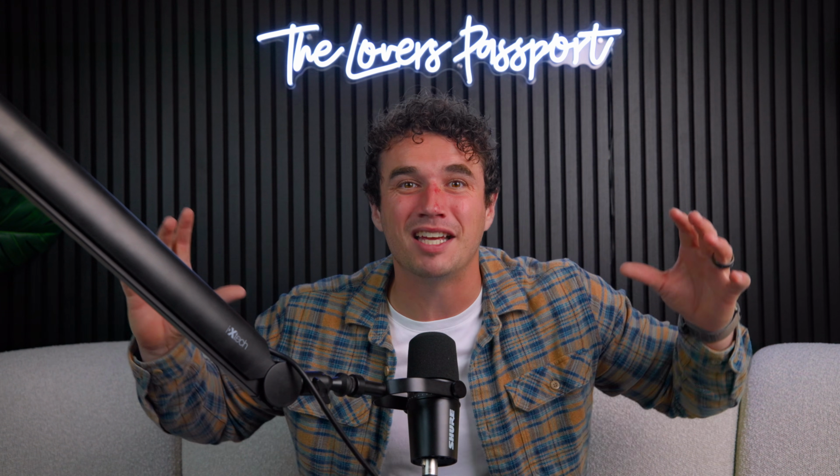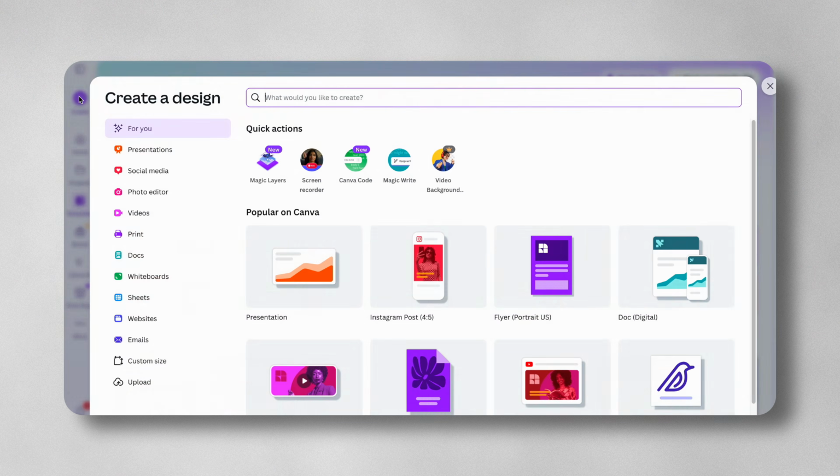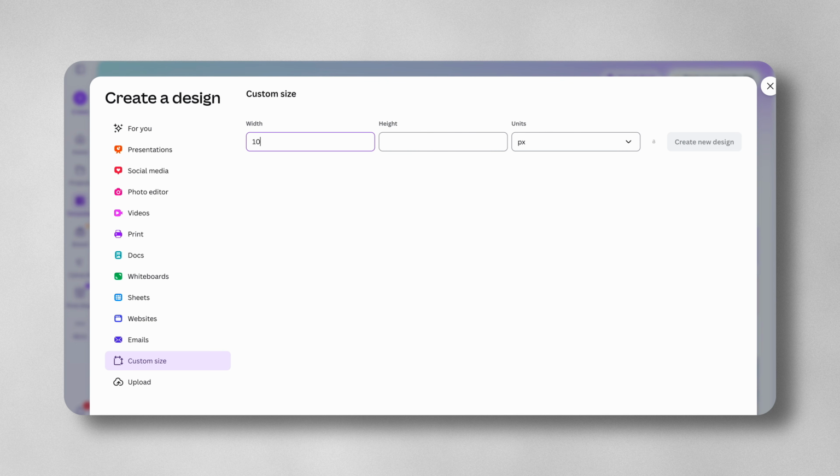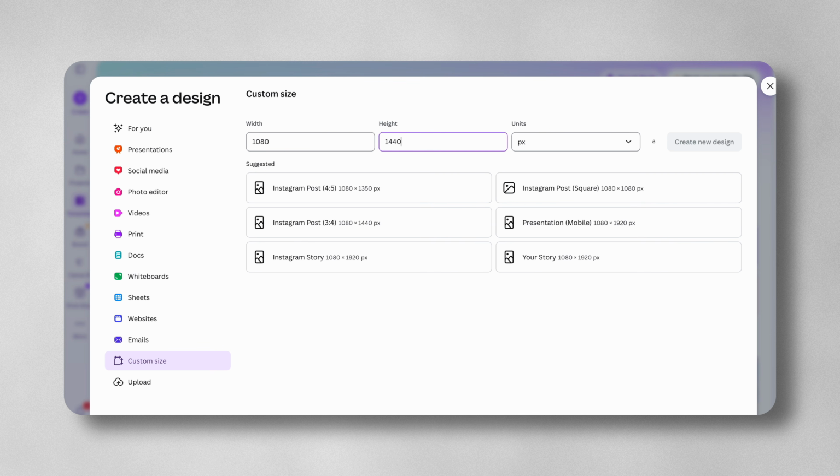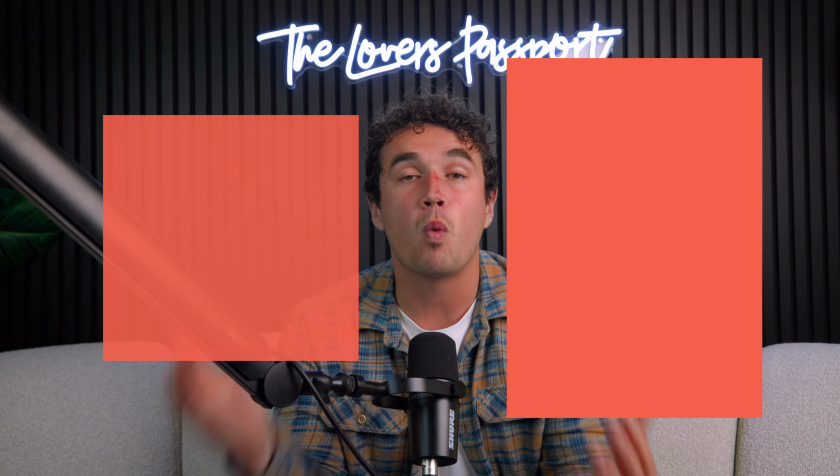All right, next step, number 9, is you need to use the right carousel size. And I think this matters more than most people think. If you still are designing square carousels, you are wasting your screen space. Inside Canva, all you have to do is click Create a Design, click Custom Size, and set the width to 1080 and set the height to 1440. Then all you have to do is click Create New Design. This gives you a vertical carousel that takes up way more space on the screen. It gives you a higher chance that Instagram is going to push your content further.